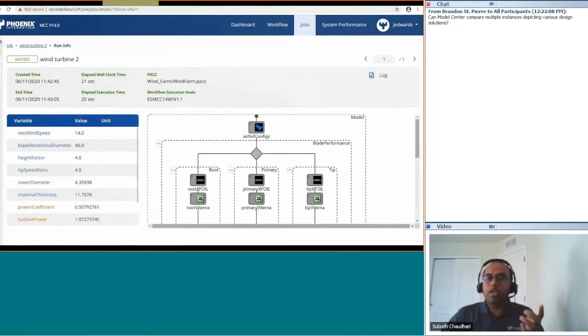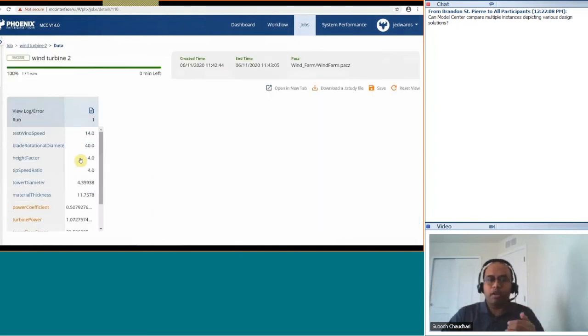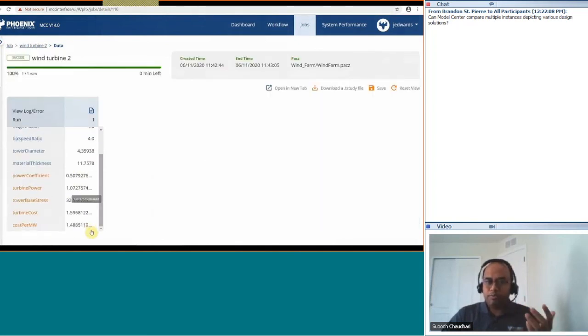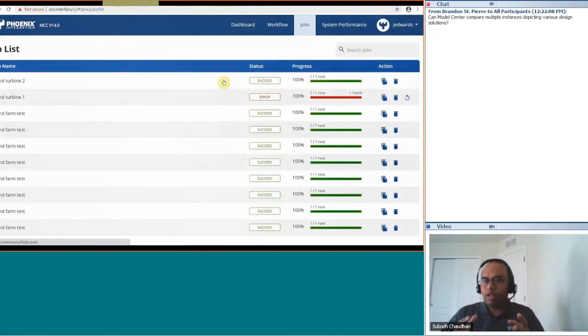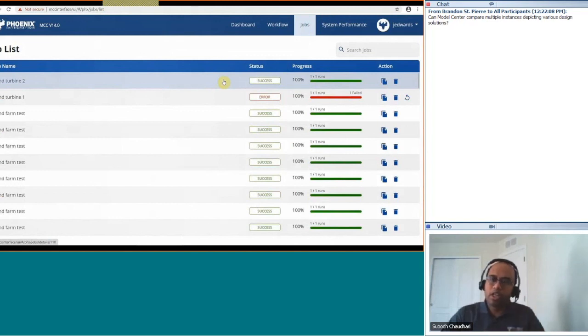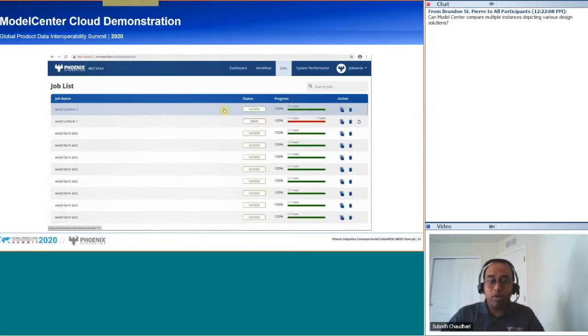You also have the information where the job ran, what the values are, and what response values we came back with. So again, this is on ModelCenter Cloud, and you can actually connect your MBSE models to run on cloud using ModelCenter Cloud. That way, you take advantage of your HPC resources, and you don't need to have all the higher fidelity simulation tools or ModelCenter installed on your same machine.